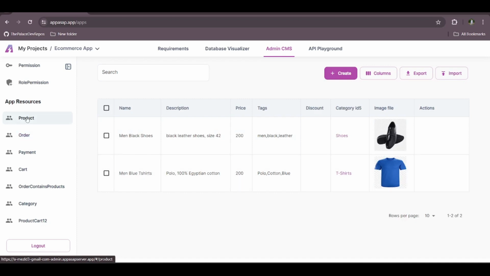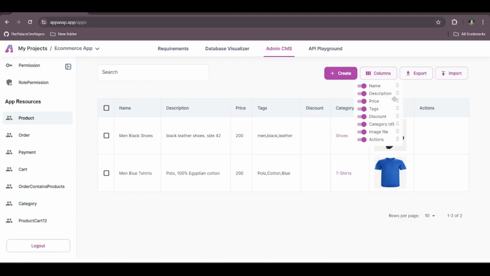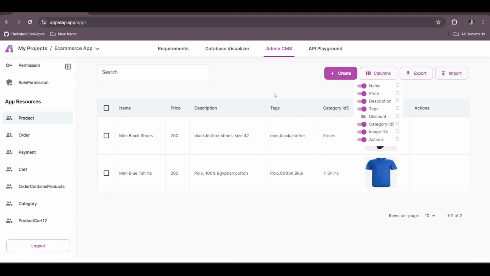So let's see, now that I select the table, what do I get to see? I get to see the table's records. I get to edit them, delete them, do a bulk delete if I want. I get to view the columns however I want. Maybe I need the price first. Maybe I need the name first. So I get to reorganize the table to view it how I want. I could also make some fields disappear if I don't need them.